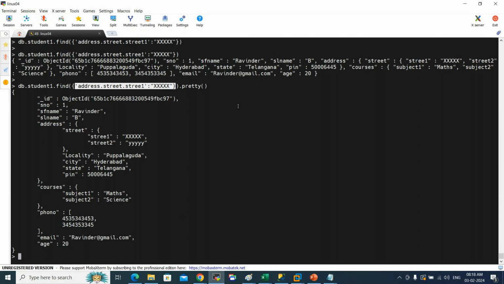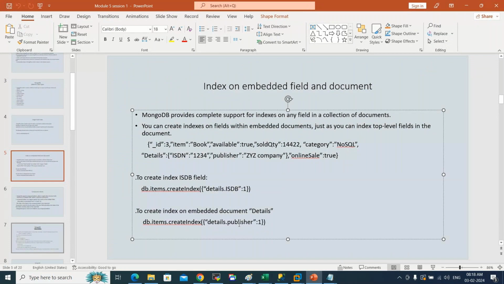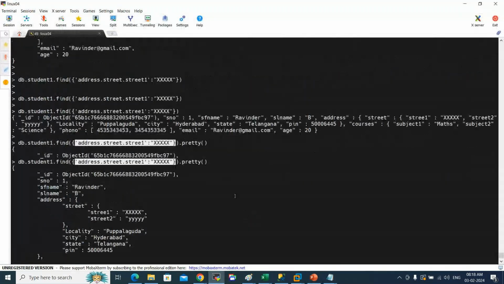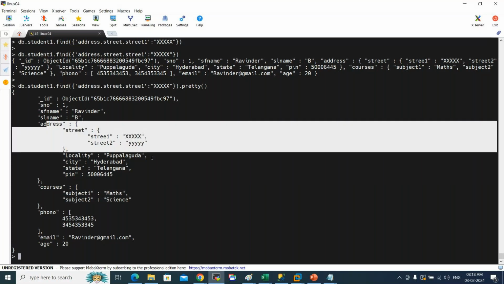In fact, that's what this is: an index on an embedded field document. See here, details.publisher: details is a parent field, publisher is a child field inside. So you're covering two fields here in the index. When I read this combination, I get the data uniquely. I don't have to scan unnecessary data. So this is how an index on an embedded field works. Is it clear to all of you? Clear, right? Yes, yes. Fine. Let's move on.